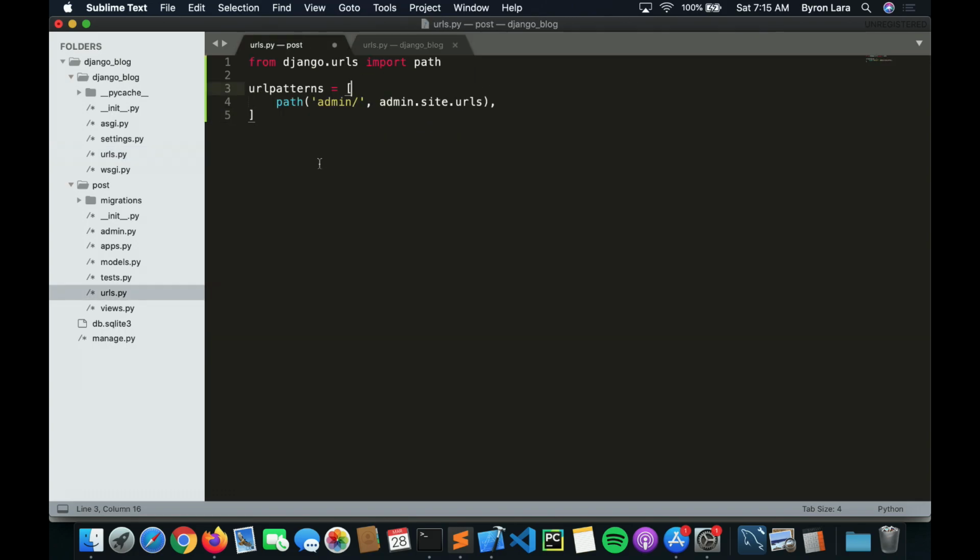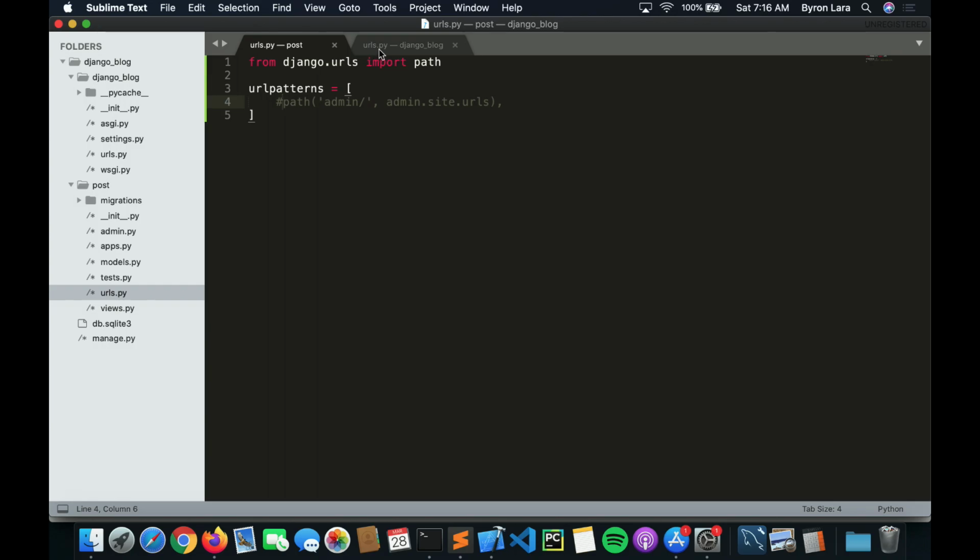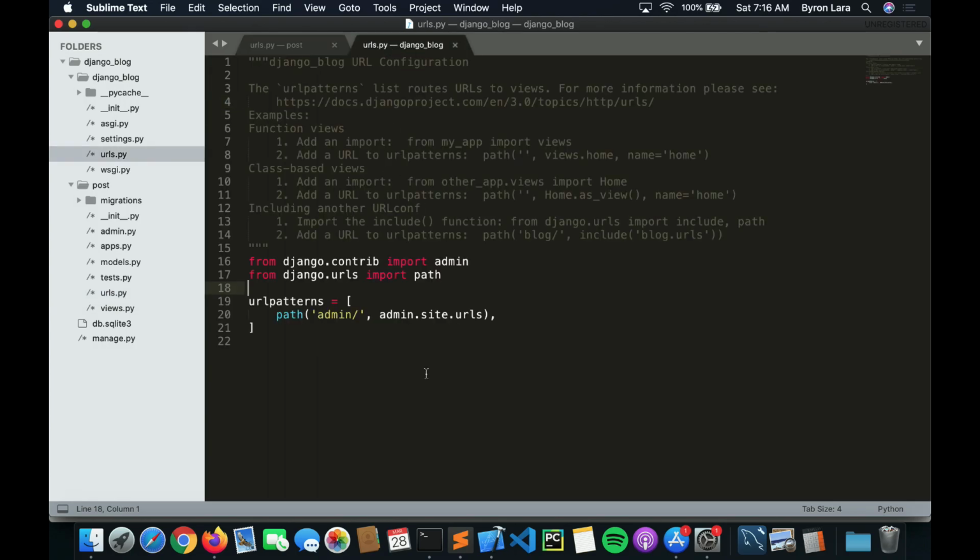We don't need this thing because we have it here. But let's just comment this. Now let's include these URLs in this one. In order to do that, we need to call the include, right? This will help us, and now we can just call the URLs.